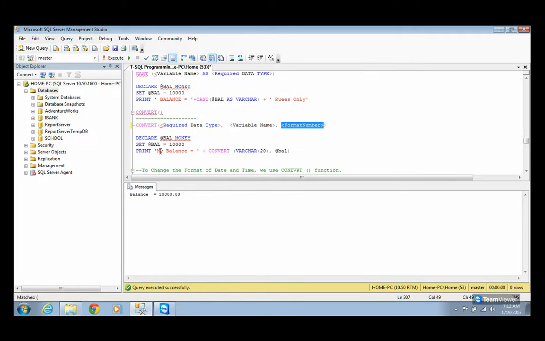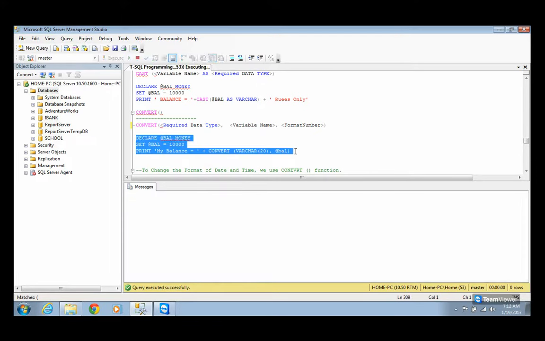Now the same thing. Select, declare balance. Now, instead of using cast here, you have to use convert. Then the first thing is you have to use the data type, varchar 20, then the variable name, balance. So like this also, you should be able to get the things. Okay. Now, let us use both of them.